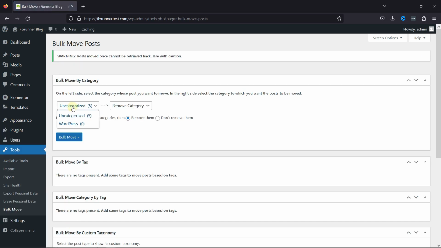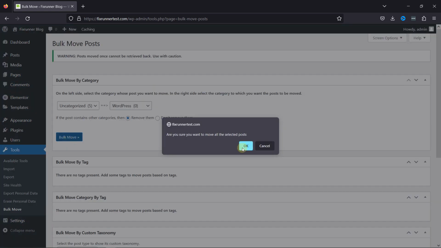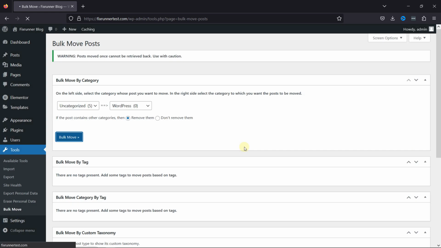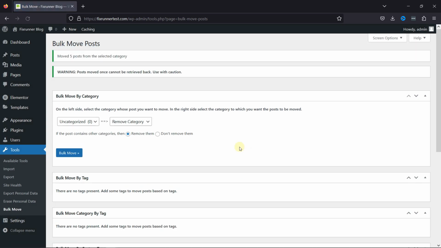All you need to do is select Category A in the left drop-down menu and Category B in the right drop-down menu. You can see the related setting here. Once done, click on Bulk Move. Similarly, you can bulk move tags using the plugin.